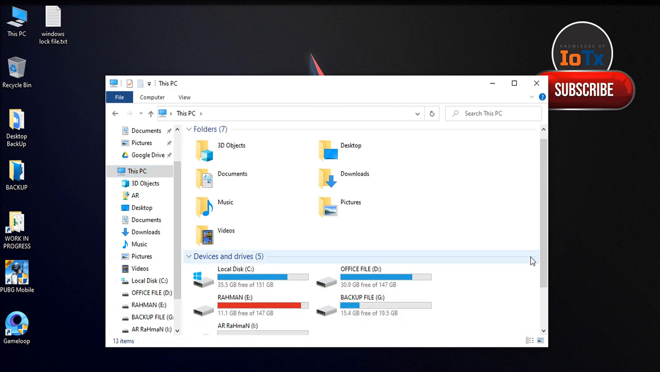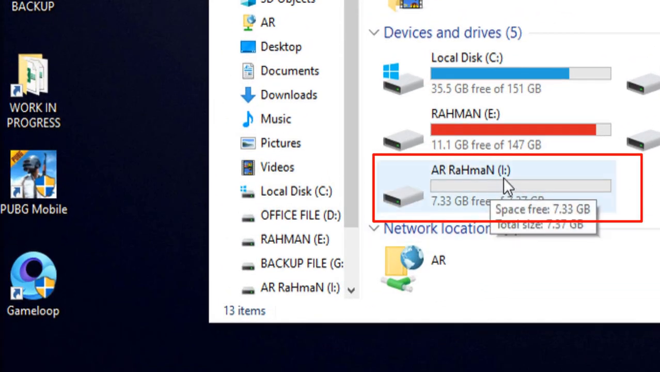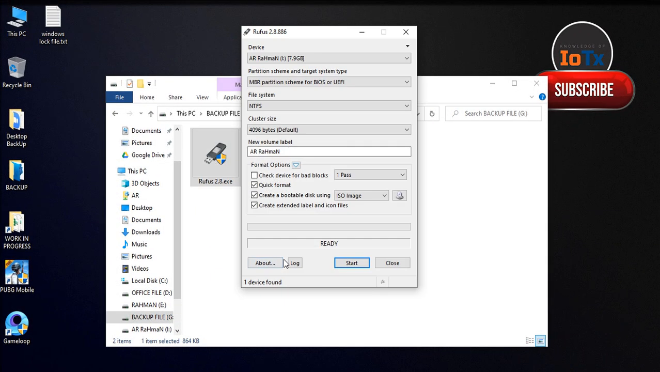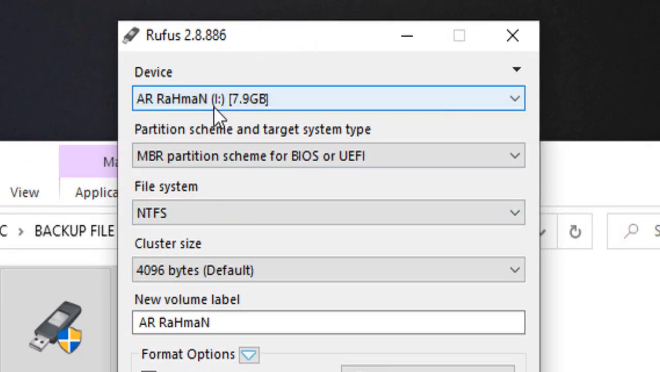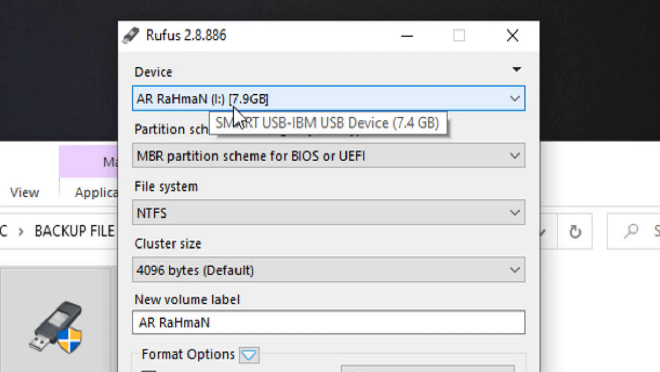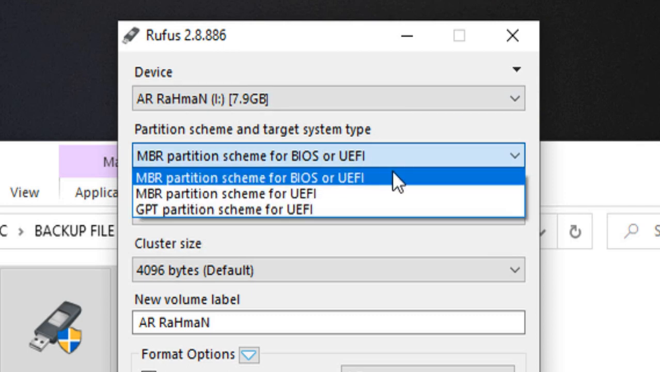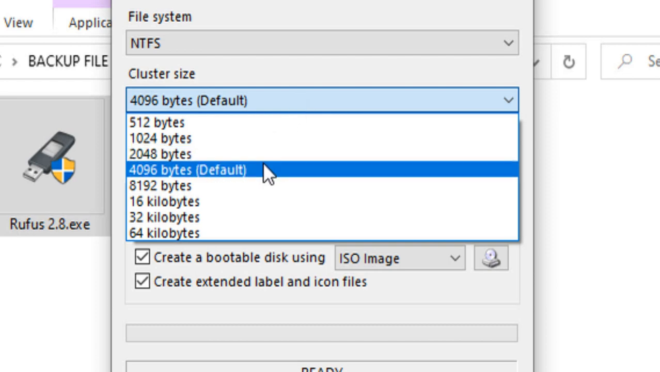At first, check your USB flash drive path. Double click on the Rufus software. Yes, it's open. This is our target USB flash drive, that is automatically selected. The second option is partition scheme and target type. The third one is the file system type of the device. Cluster size is default.